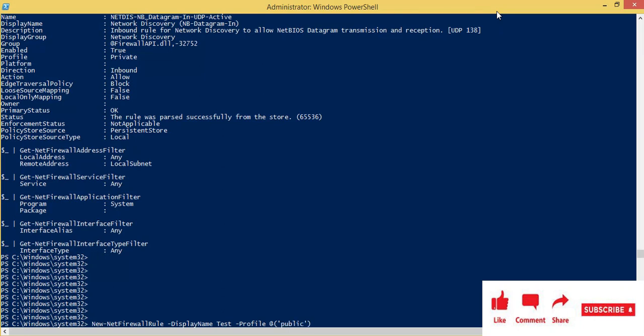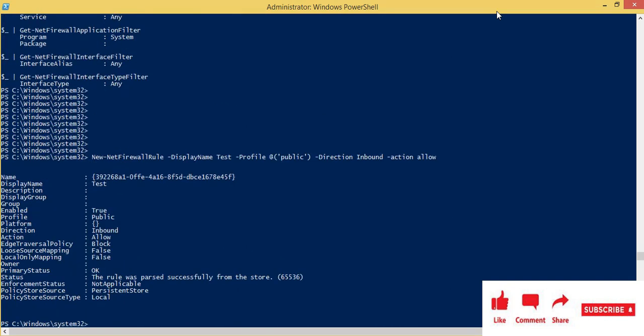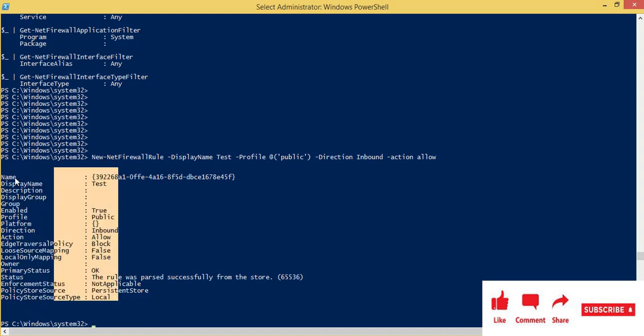public. Now you have to type another parameter, which is -Direction, and then you can give the direction either inbound or outbound. I'll give inbound over here. The last parameter you have to give is -Action. In action you type allow. I hit enter, and there you can see this firewall rule has been created.